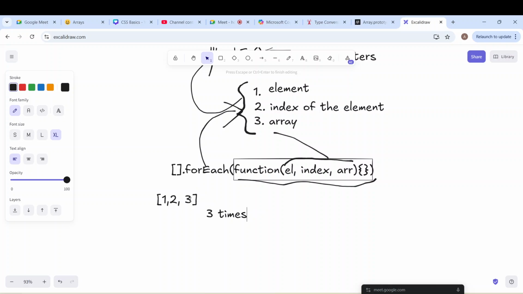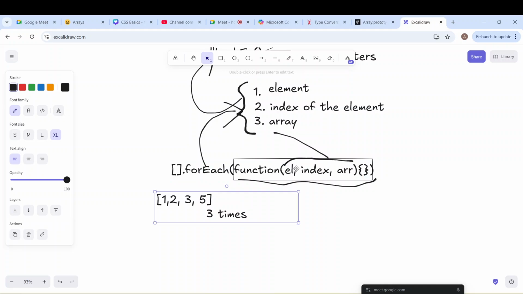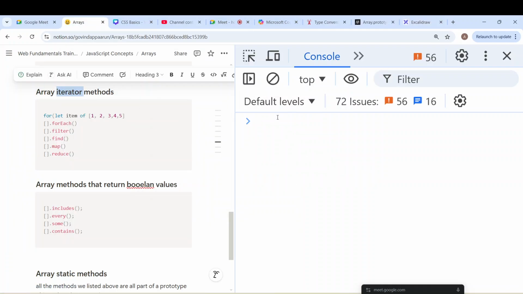If it has 5, then this function is going to be called 5 times. Will it simply call? No. For every call it is going to provide this information. Are you sure? Let's see how it is going to call. So let's take a simple array: 2, 3, 5.